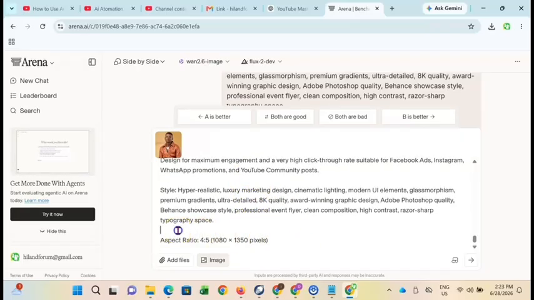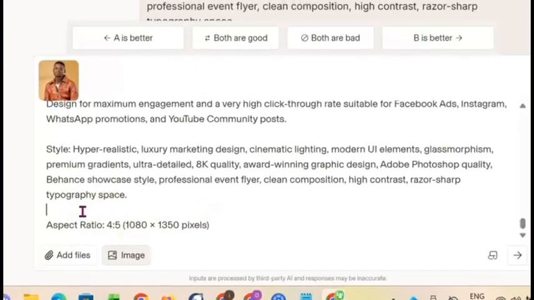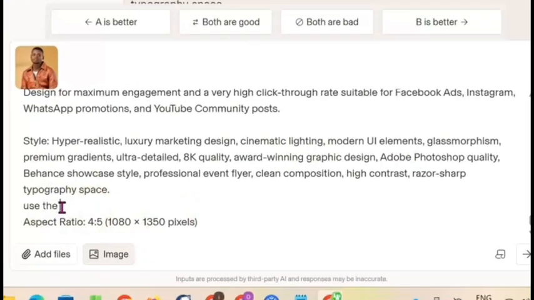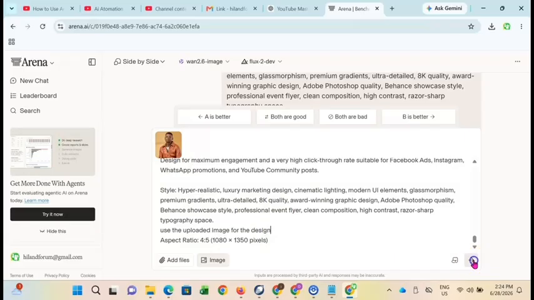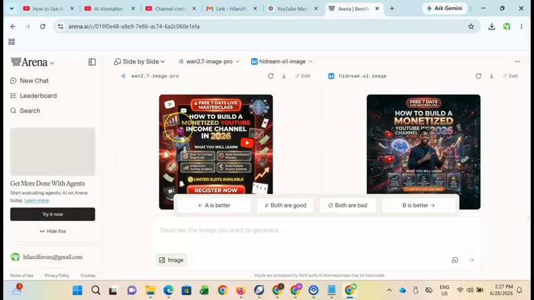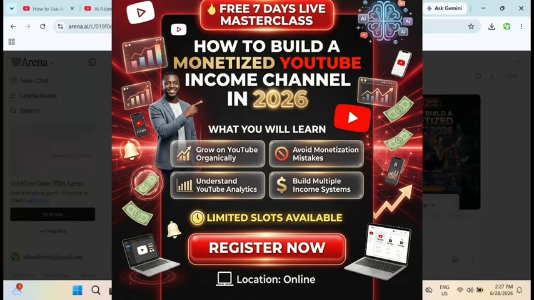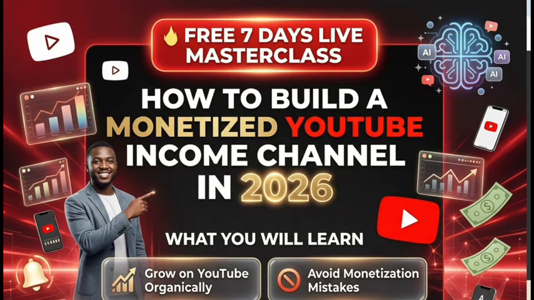Now I want to indicate. You can't just post an image like that. I must indicate by letting them know. So I'm going to say use the uploaded image for the design. That means these AI tools are going to use this prompt to go ahead and run the design using that particular image. But unfortunately, I think the network was bad, so it could not load. So you have to use their image as well.